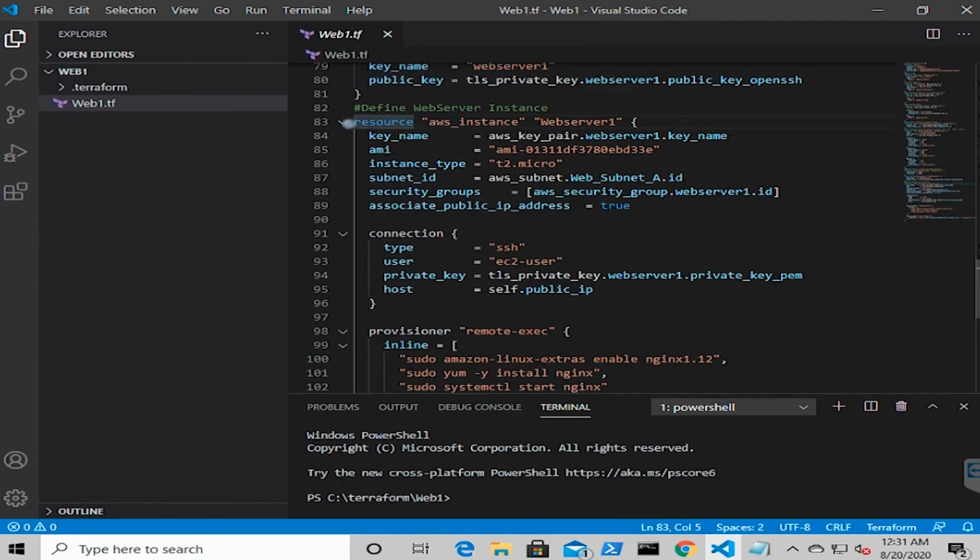So in the web server instance, you have defined the web EC2 instance before as well. So resource aws_instance web_server_1, this is the name. Key name, we have defined the key above, aws_key_pair web_server_1 is the key name. AMI is the Linux AMI. Instance type is t2.micro, which is the smallest one. Subnet ID, we have defined it before. Here we are associating it with this web server. Security group, we have defined it before.